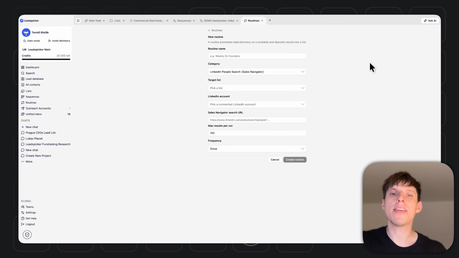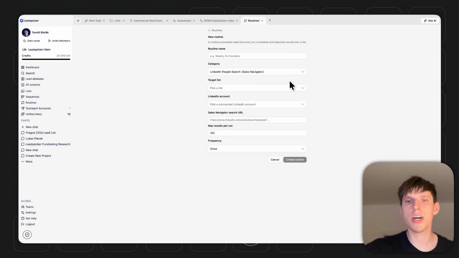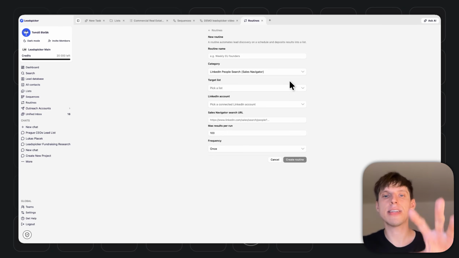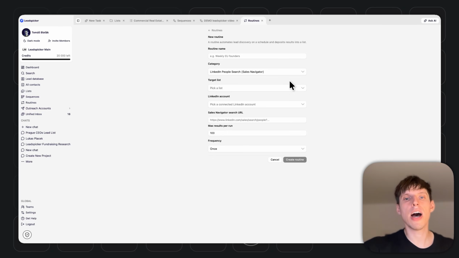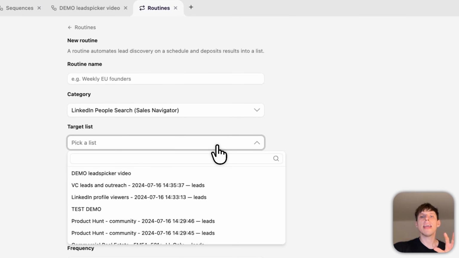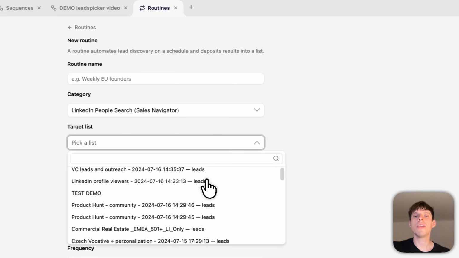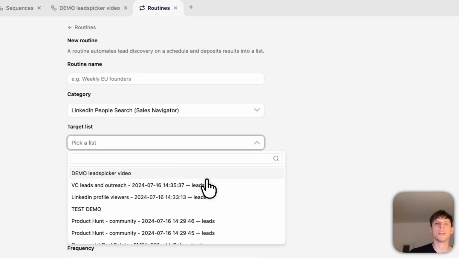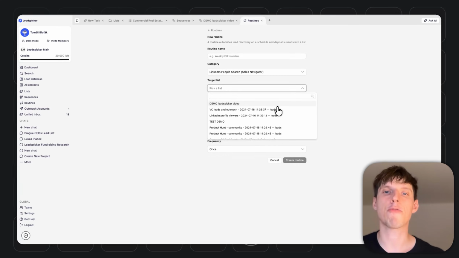So you can create the robot as before. Here is a setup form, as you remember from before, but here again you need to choose the final destination, the list where the leads will be created.